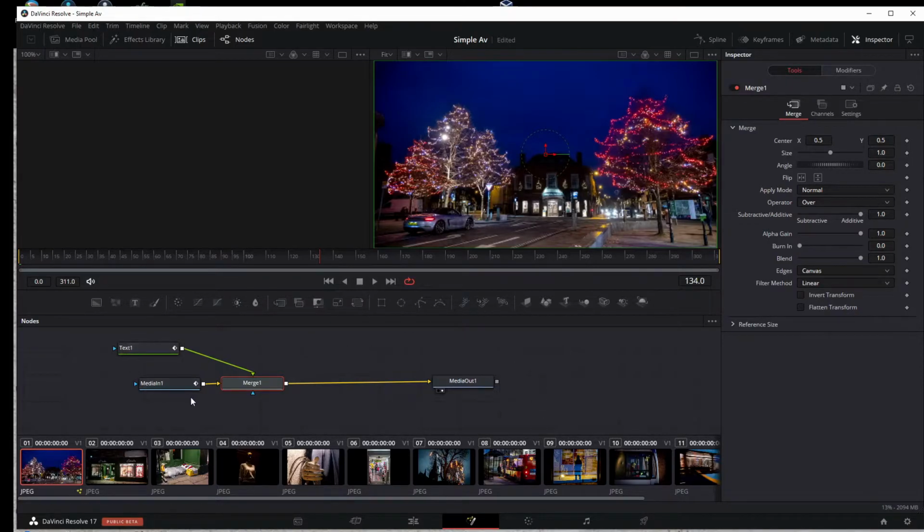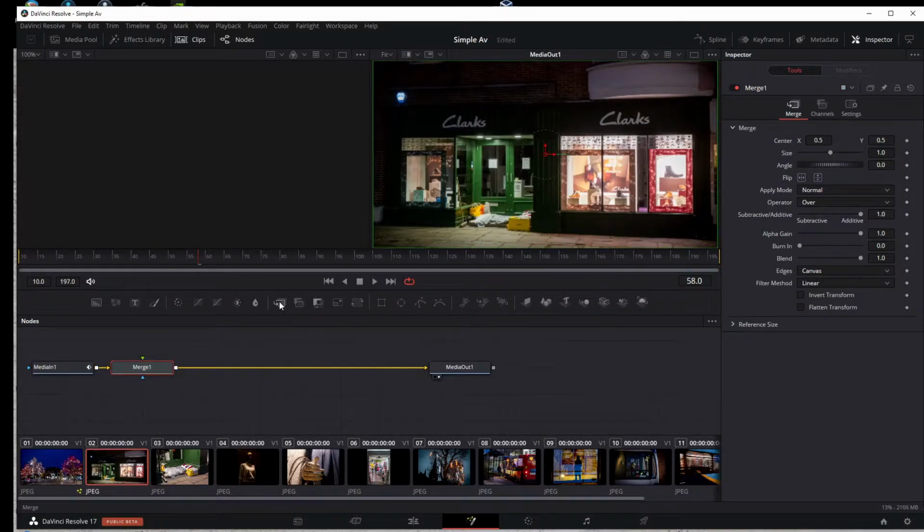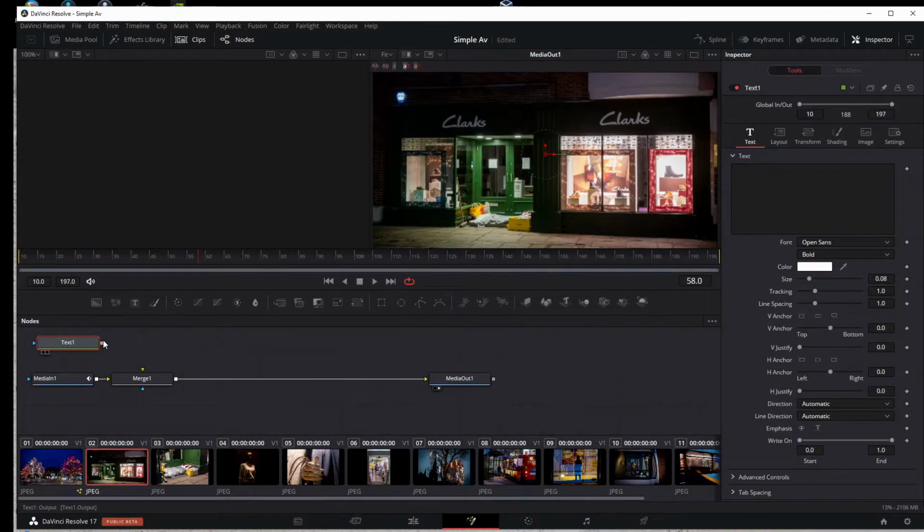you see I've constructed this flow. Now when you start, if I go to another one, you start off with a media in and a media out. All that's happening is this picture represents media in, going straight through to media out. So it's like a pipeline. Stuff is flowing through. Now what I wanted to do was add a merge node to this, and then I added a text node, and then I connected it up like that.